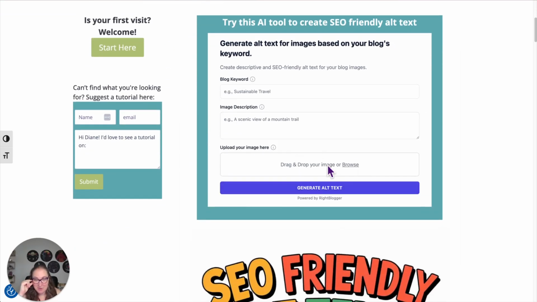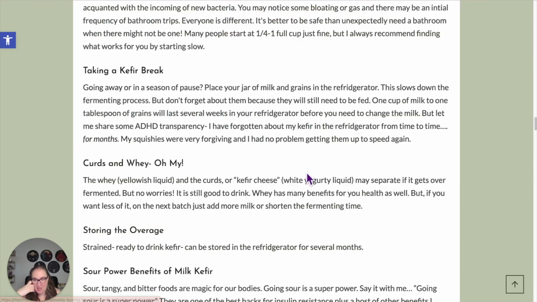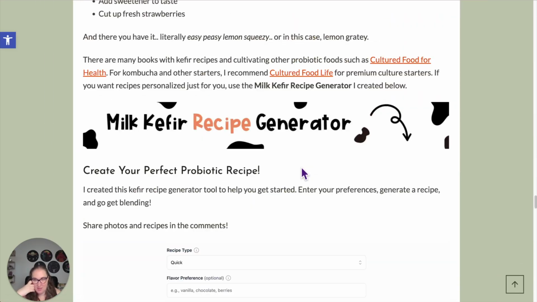So you upload your image and you put in your blog keyword and maybe if you have a description, and it gives you the alt text. And then this one was really interesting to me. Milk kefir recipe. So here it is.